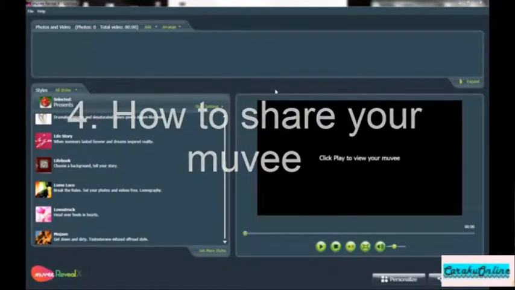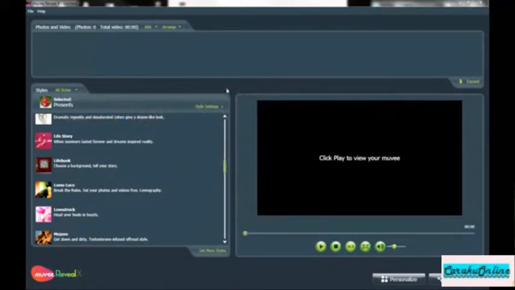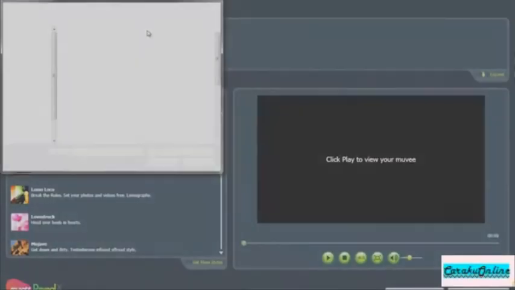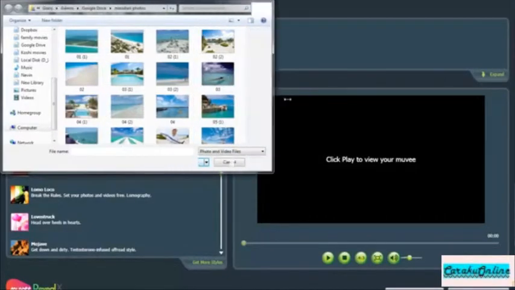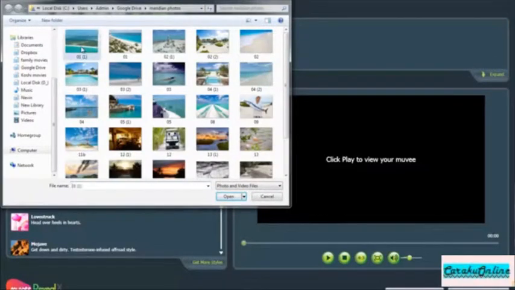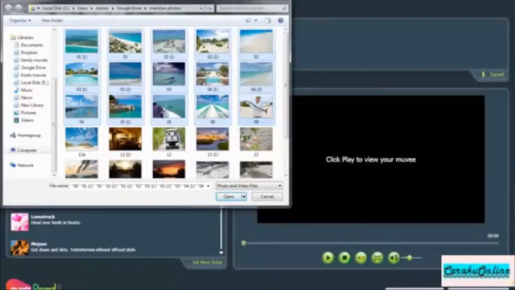So first of all, for adding photo and video to your movie, you just go to Add, and you go from My Computer. And as you can see, I have a bunch of photos from a recent trip I took to the Caribbean. So I'm going to select about 12. That's actually 15. But anyway, if there's some that you're happy with, you can also use Control, and while holding down the Control button, you can actually remove some photos as well if you don't want to have those there.